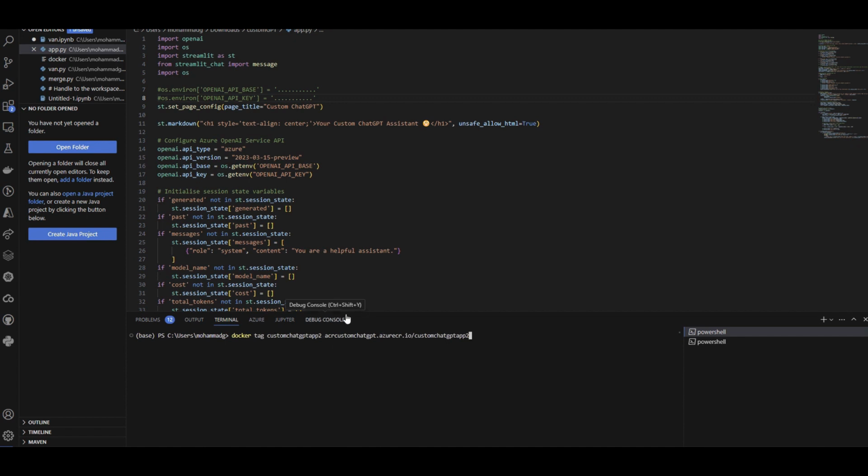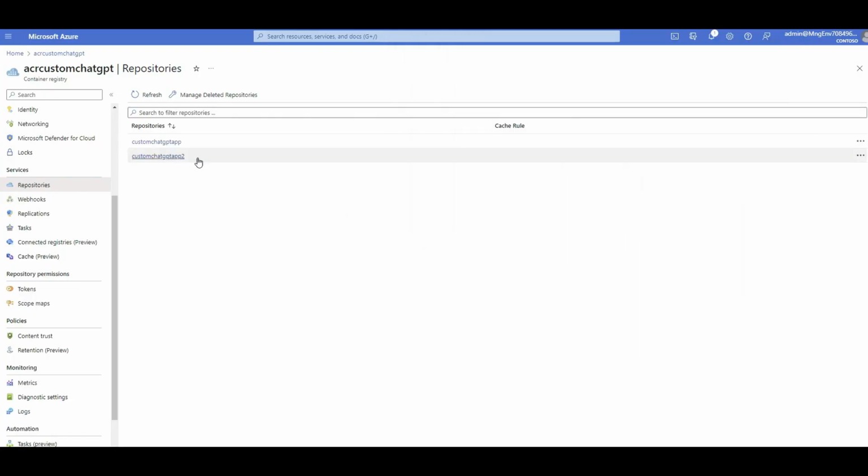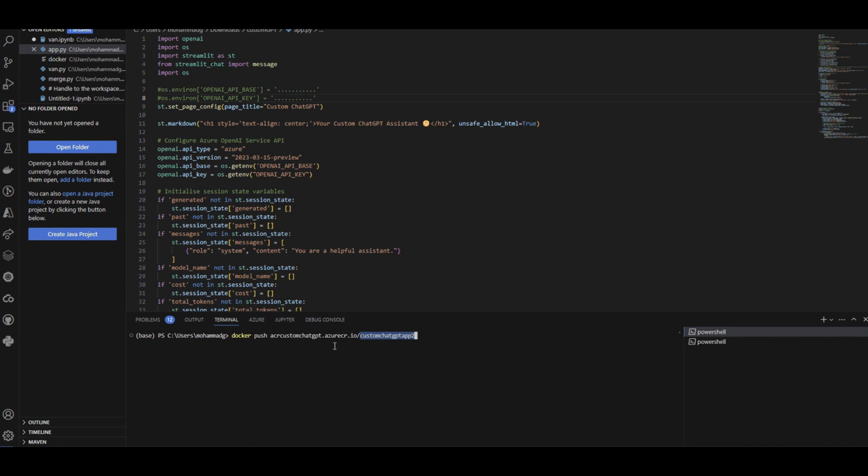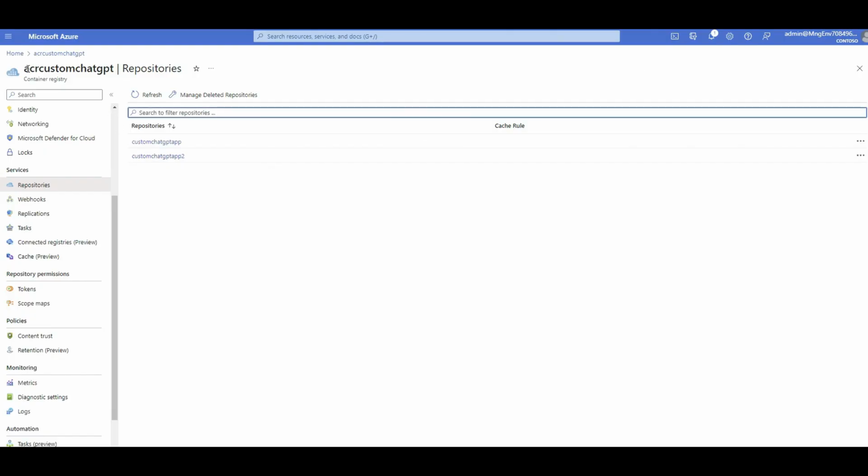That was the name I specified when I tagged this Docker image and pushed it to the repo. This is my container image name. The same name appears here. And I also said that this is the container image name, go and store it inside this Azure Container Registry name. This is my Azure Container Registry name. That's it. Now I can have my Azure web app get this image and host my Streamlit.py, which is my customized ChatGPT.